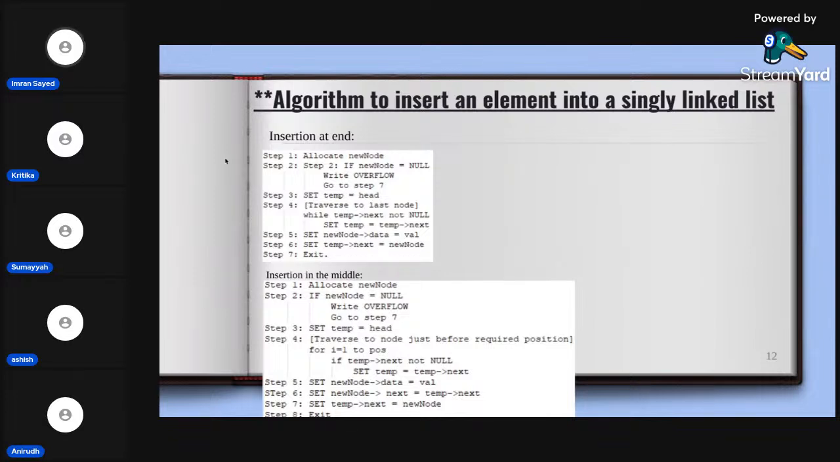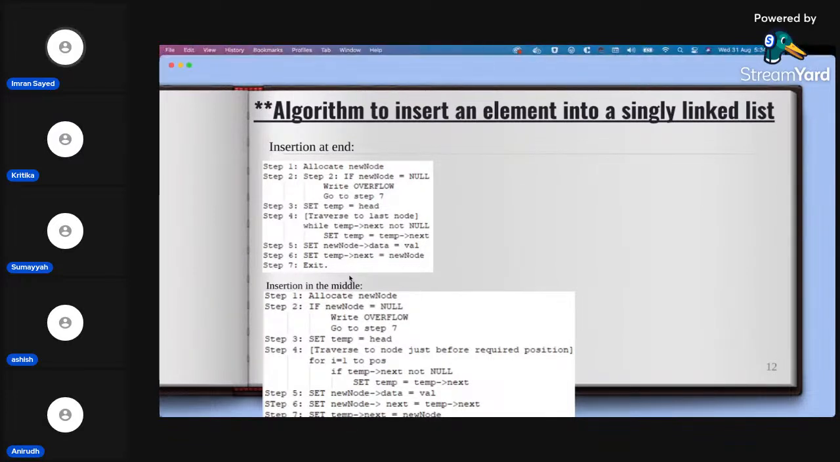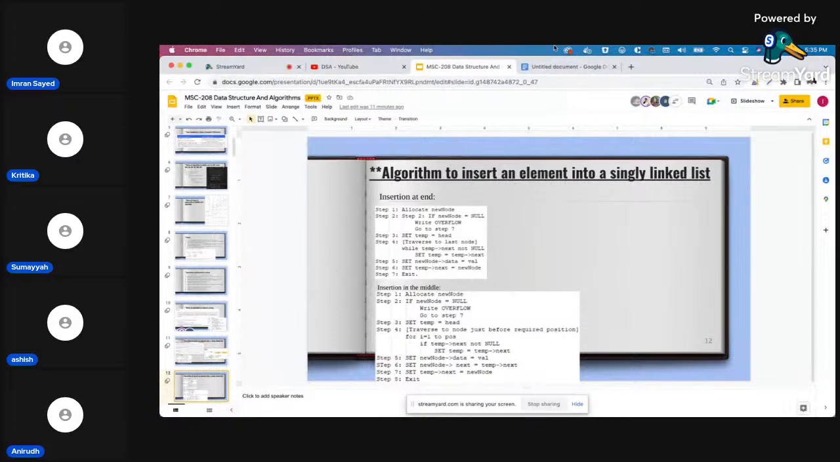Sumaya, can you do these quickly and share your screen and do it on the doc? Okay.